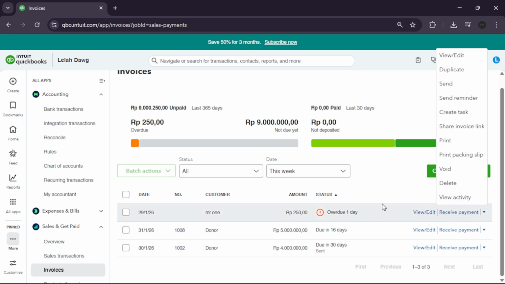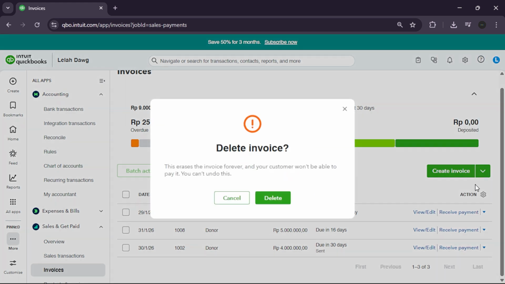Step 4. Select the delete action. Look at the bottom navigation bar of the invoice screen. Click on the More button. A small menu will pop up. Select Delete.